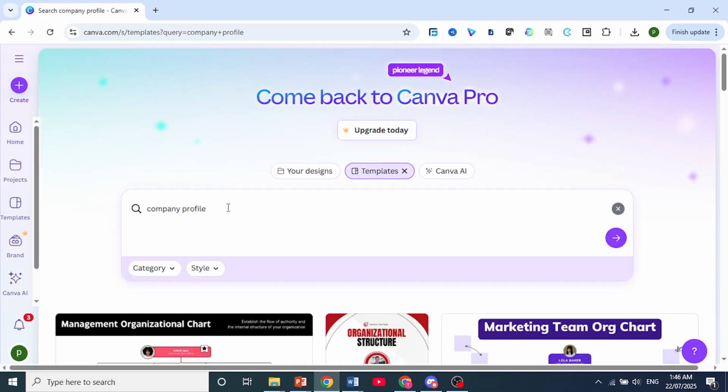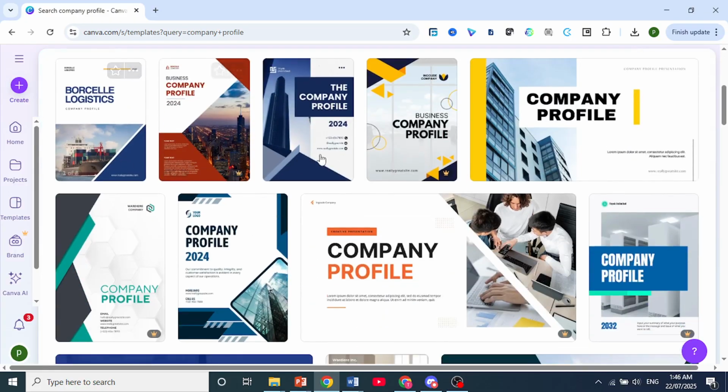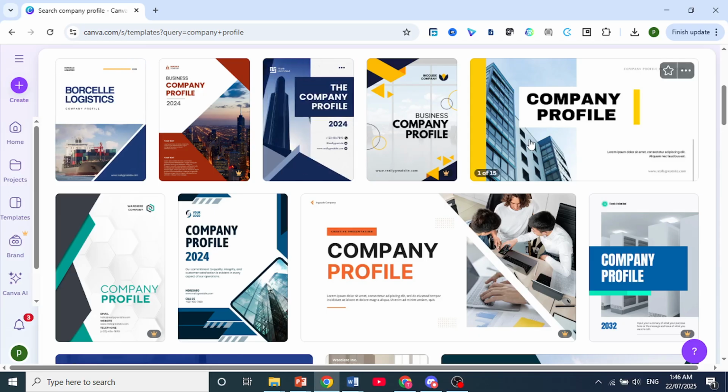You'll see a lot of professional templates right here. All you need to do is choose any and just click on edit. You can see the number of pages. This one is 1 out of 8. This one is 1 out of 13. You can add your pages as well.